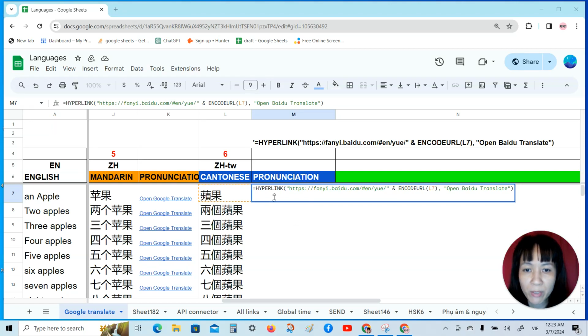Hello everybody, sharing with you the new formula for Cantonese pronunciation. It will be automatic pronunciation, where the hyperlink will bring you to the translation page where you can compare the pronunciation to copy the same way of reading the word.